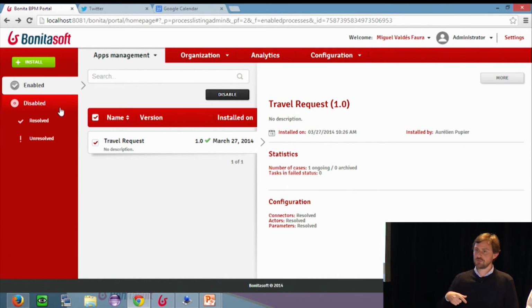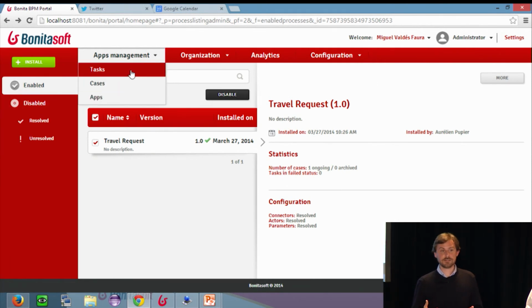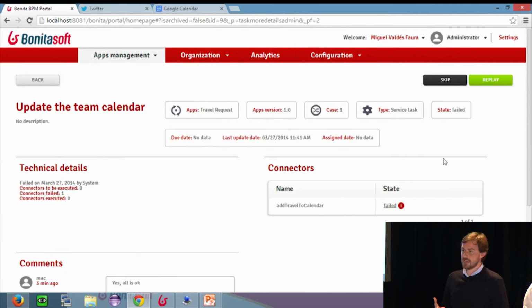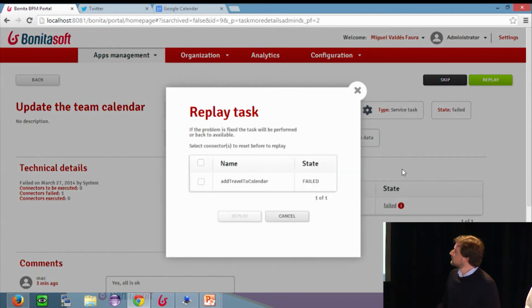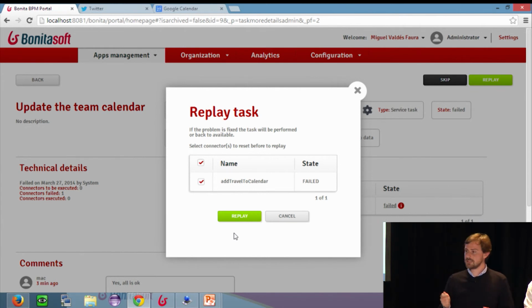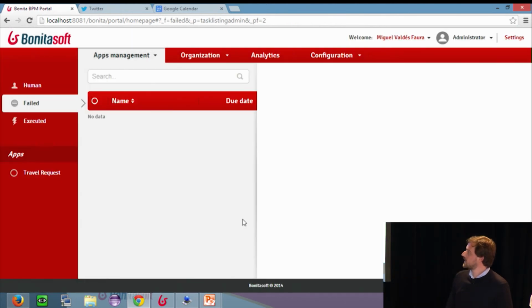So now we can come back to the process instance that failed earlier, and we can try to replay the task with this big replay button. Something interesting here: depending on your use case, you may want to be able to select explicitly the connectors. Normally, BPMN recommends one automatic task, one action. Some of our customers are using it to attach multiple connectors. So here we provide the option to select what you want to rerun. So here we can replay the task.